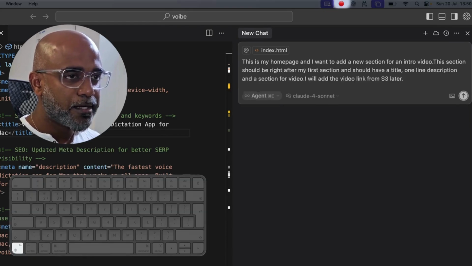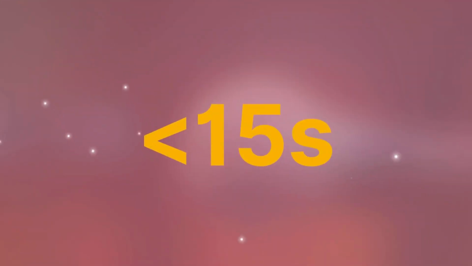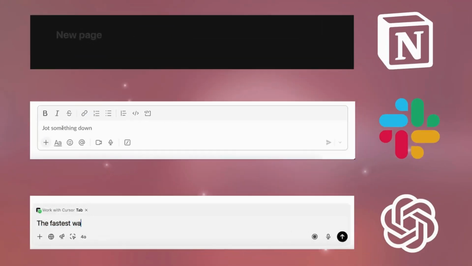Follow the styling and design conventions of this app. Don't modify anything besides the scope of this. That took me less than 15 seconds and it works everywhere you already work.